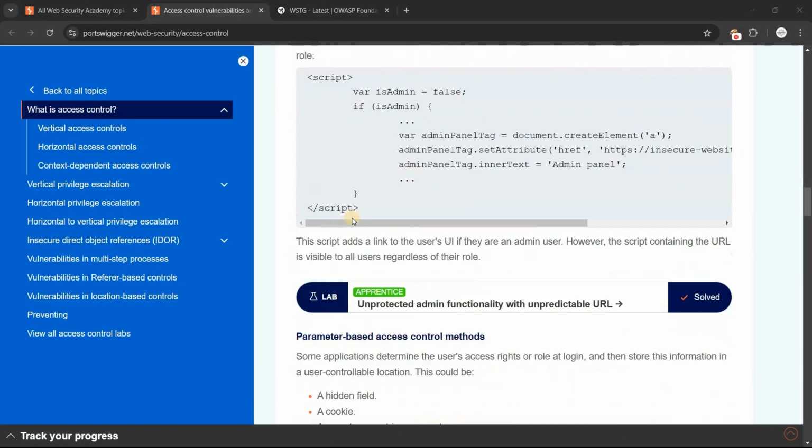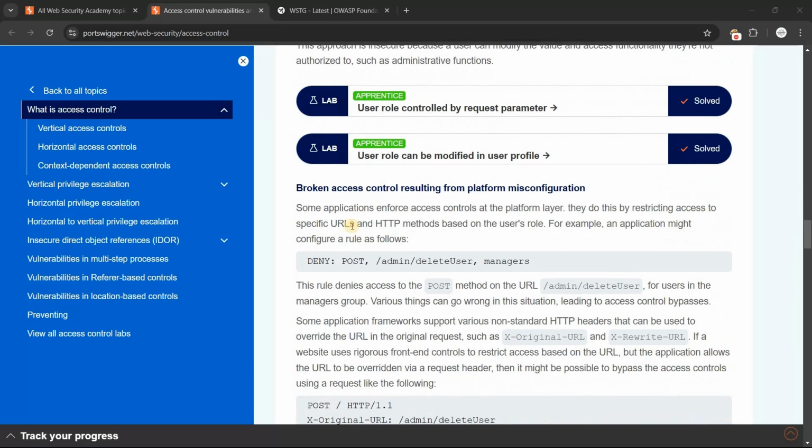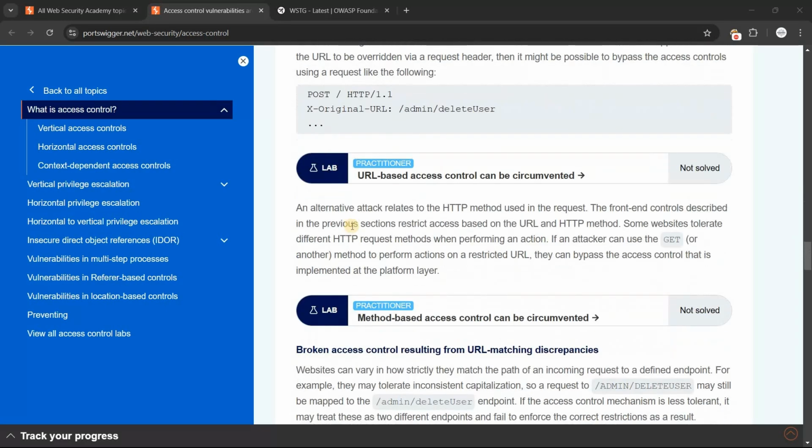In the previous video, we discussed some initial access control labs. Today, we'll dive deeper into understanding and exploiting the broken access control vulnerability.